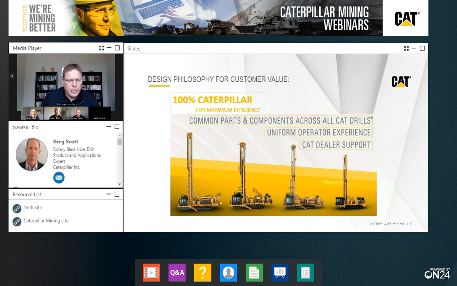So with that, we started with the MD6250, followed by the MD6310. Next was the MD6200. And then finally, this year, we're launching the MD6380. So that's going to give us that full family of Caterpillar machines.